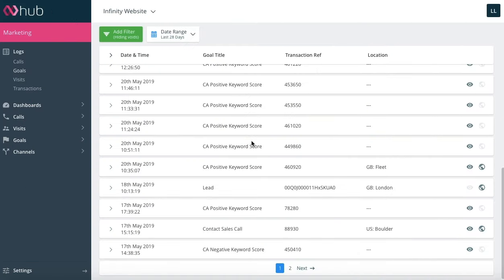When the Infinity JavaScript is deployed on your website, visitors are allocated a unique ID which remains with them for as long as our cookie is on their device. This visitor ID allows us to tie together user behaviour over multiple sessions and understand visit-to-call conversion metrics. Visit data forms a consistent reporting thread throughout the hub.